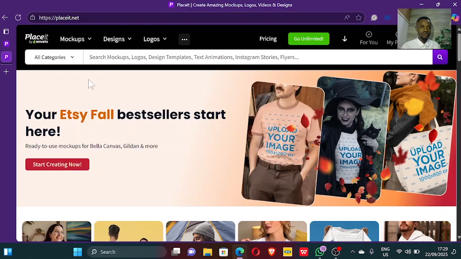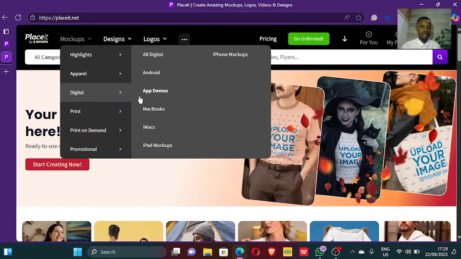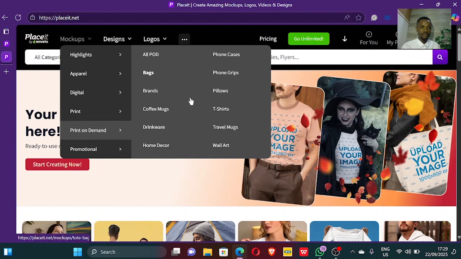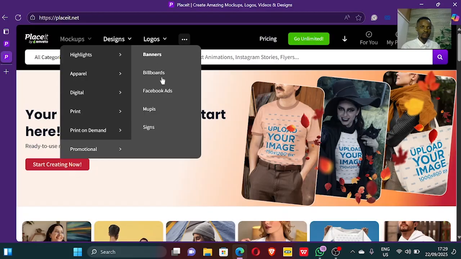Okay, so when it comes to digital, there are many digital mockups you can make: all digital, Android app demos, MacBooks, iMac, iPad mocks, and iPhone mocks. Now you also have print. On print, you have many of them here. On print on demand, you have many of them. Then promotional, you have many of them.